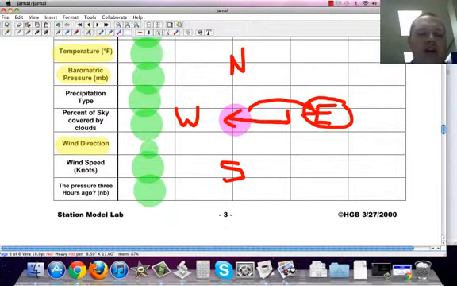Next part, some people don't usually have problems with this, but they tend to convert it into miles per hour. And you'll notice that the question is asking you to leave it in knots.